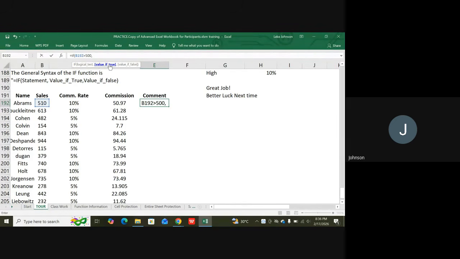Then let's now do our double quote. We open our quotation mark. We want to say great job. Okay, so great job. So we are done with that. Let's also close our quotation mark, which is double quote.